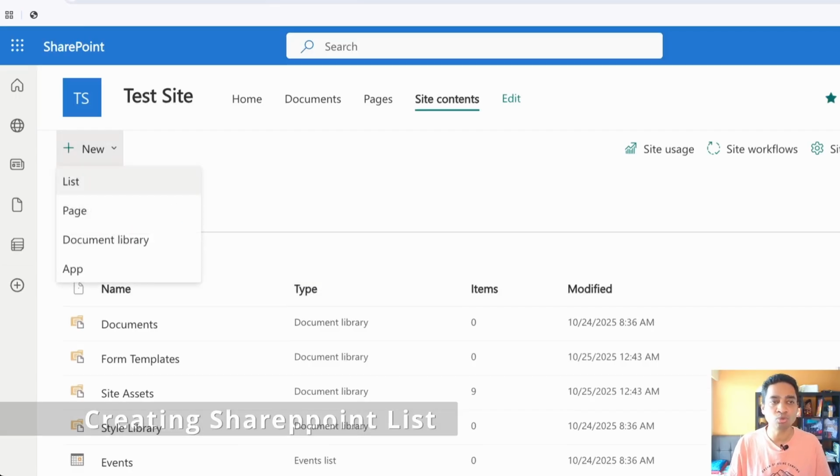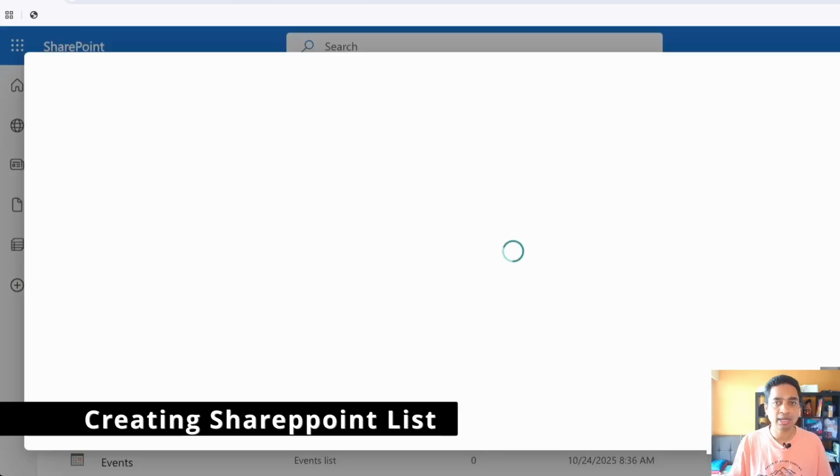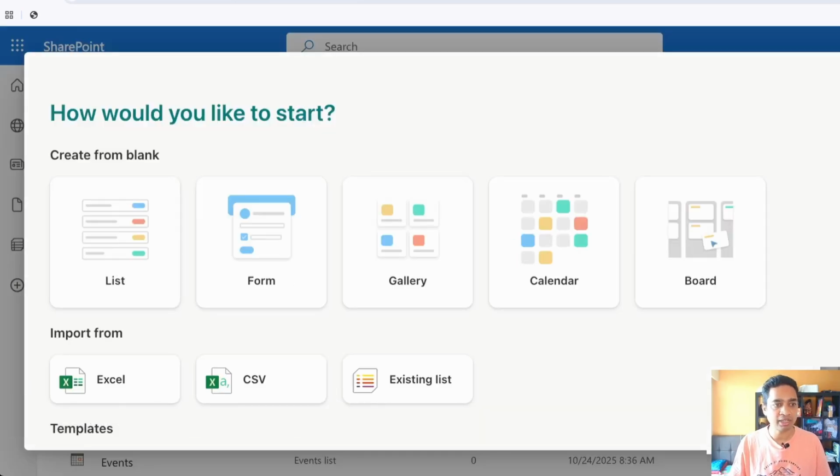Here I will create a new list, and as I mentioned, a list is kind of like an Excel file. You can create a list from scratch, you can import it from an Excel file or a CSV file, or even from an existing list. In our case, I will use an Excel file, and I already have one with me. So I will import this Excel file from here.